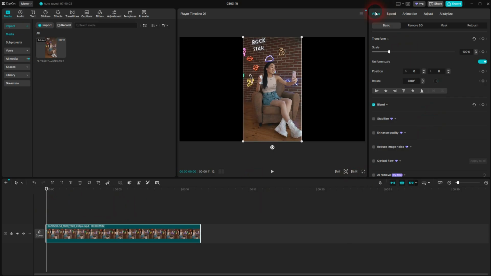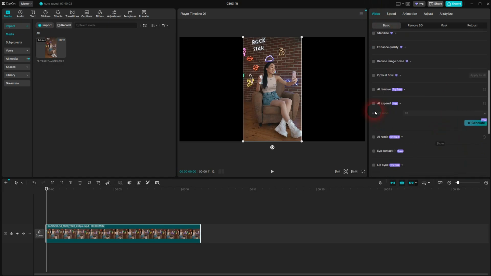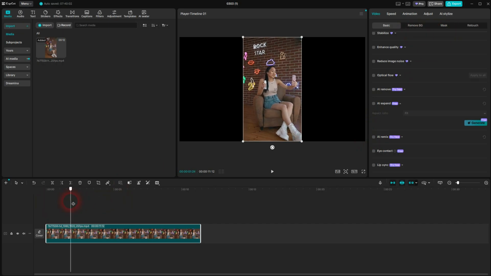Under Video Basics, scroll down until you can find AI Expand, open the drop down. Keep in mind your clip cannot be longer than 10 seconds. So let me split it here after just 2 seconds and I delete the rest. That's enough to show the effect.